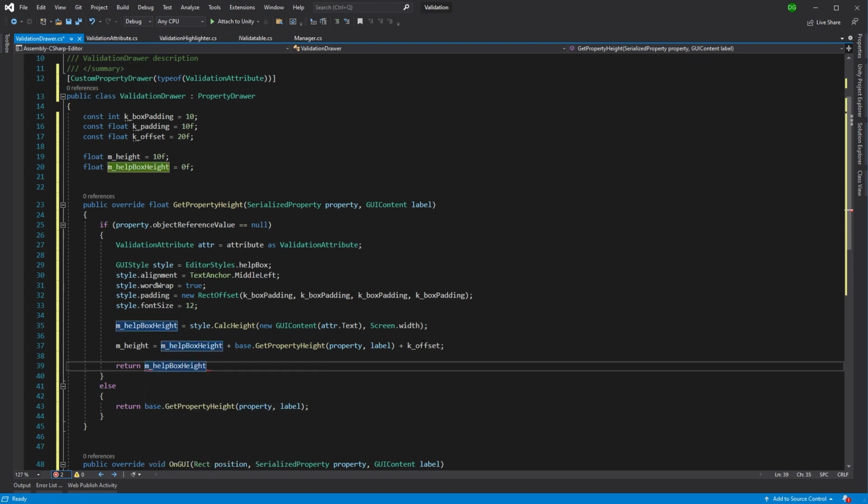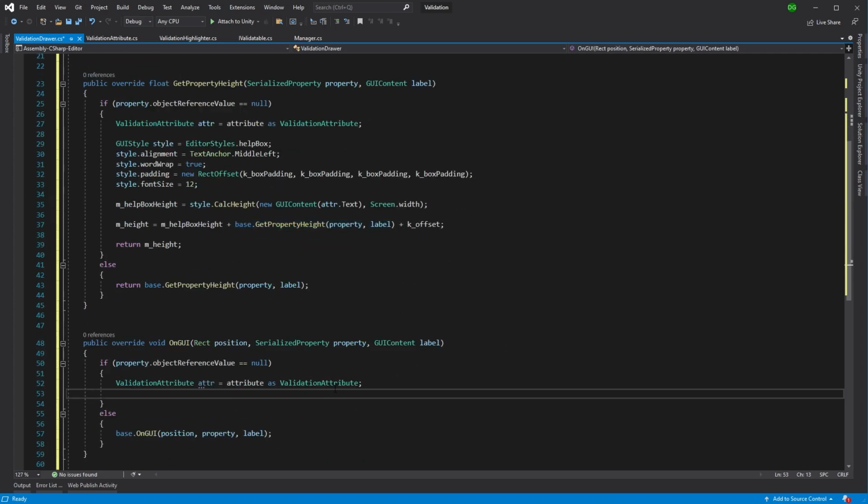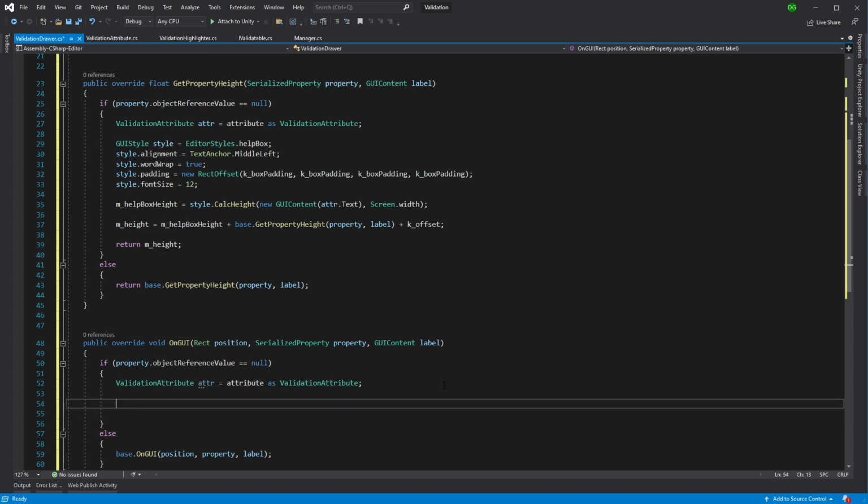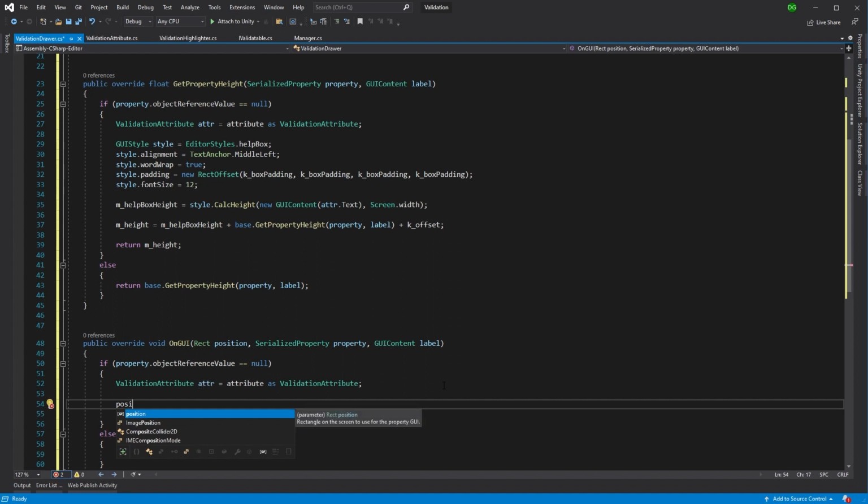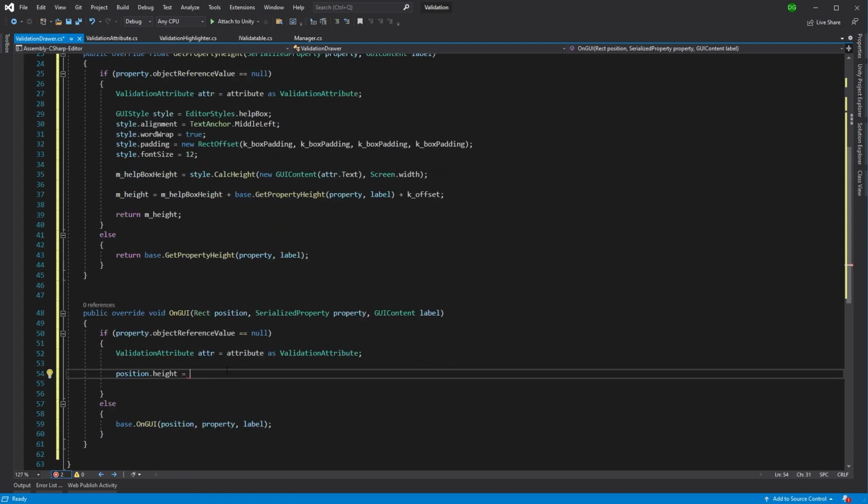Now the reason we have the extra height variable there is because we still need to draw the property under the help box. So we draw the help box, we draw the height of the property, and then we draw some offset because this is for coloring a rectangle all around it. So the next thing we're going to do is actually draw some of these boxes. So we're going to take the position, the height. The position is the rectangle that you'll be drawing within on the onGUI. We're going to set the height of that to the help box height.